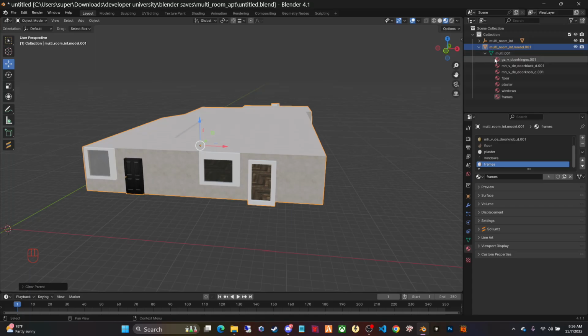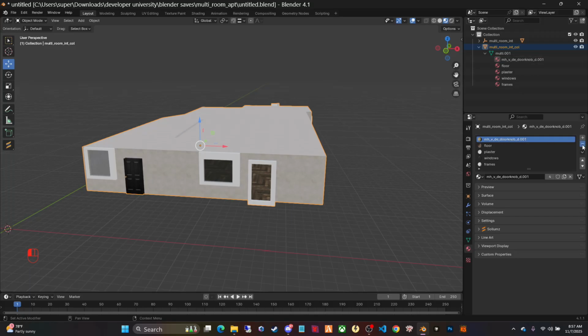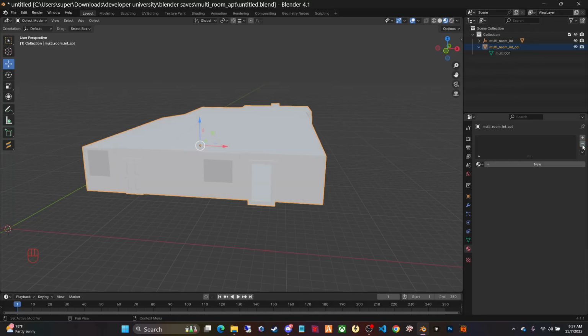Then you're going to rename this to multi underscore. You're going to name it the same thing as your other one, but you're going to add either a dot or an underscore col at the end. Either one doesn't matter. Another thing that you can do is remove all these textures. We're just going to remove all these right now, right?